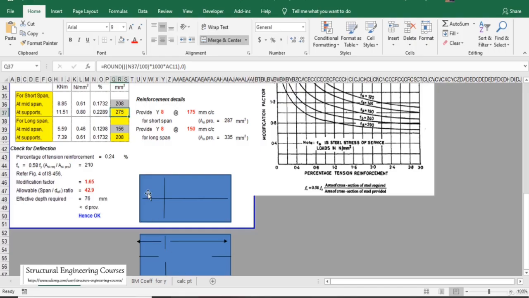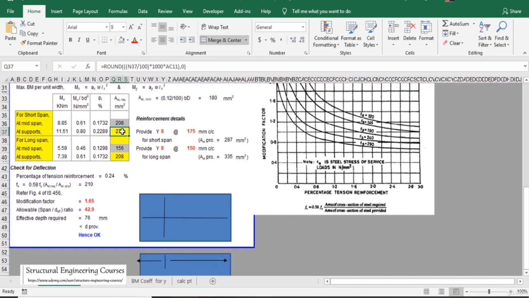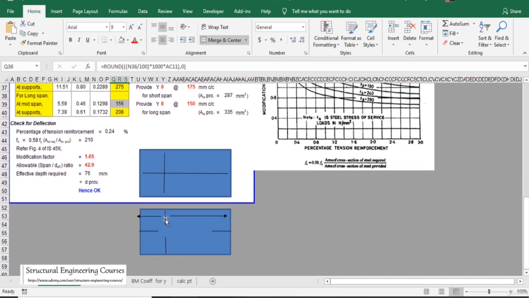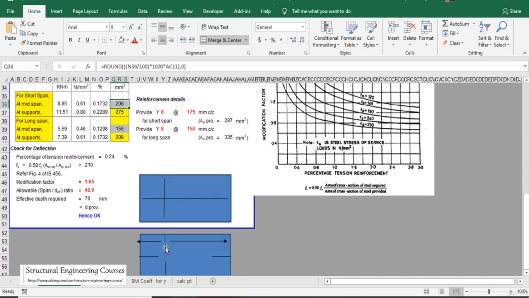So here also you can see that for supports the area of steel requirement is very much larger as compared to this. For supports it is 275 mm square, but for mid span it is only 208 mm square. So if we are talking about a top reinforcement here, we do need to provide 275 mm square per meter here, and for this particular reinforcement we do need to provide 208 mm square per meter.